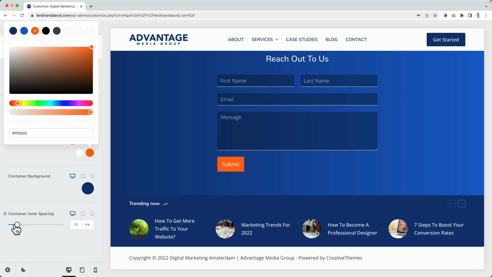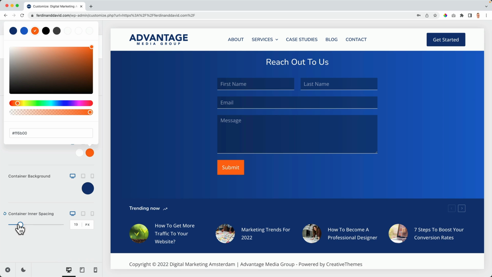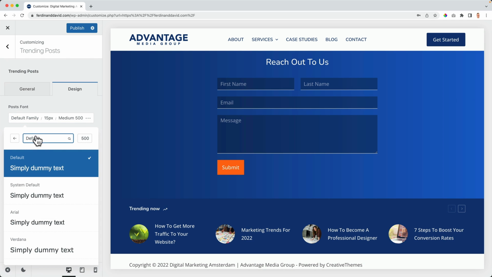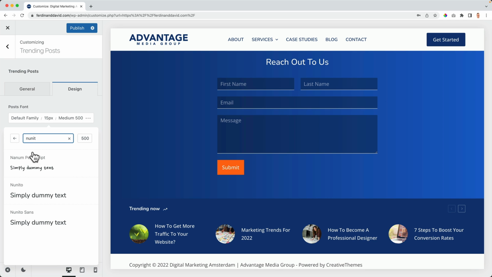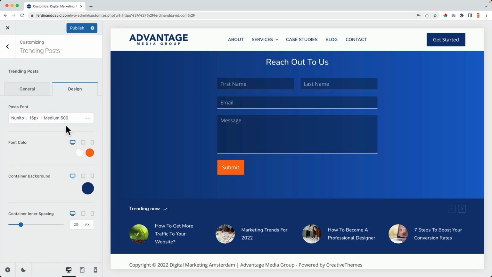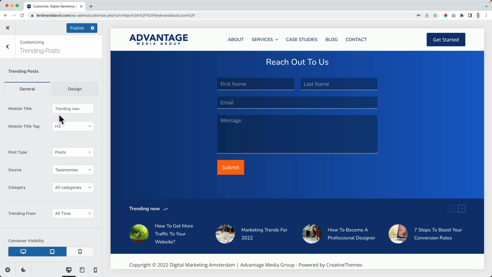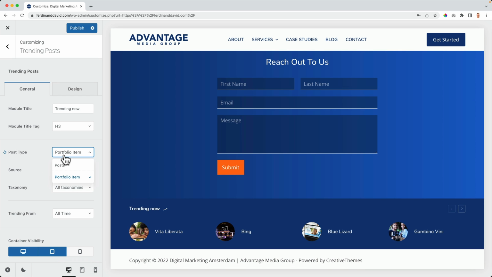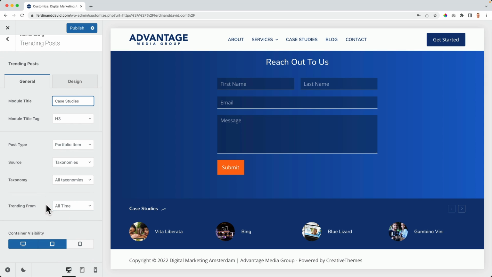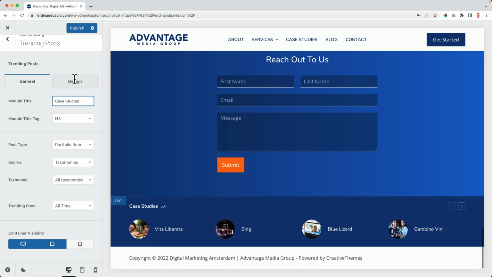I can increase or decrease the space. 20 is okay with me. Over here, I make sure that it is Nunito. And then I go to general again. I can say trending now. I can change the text. I can show the recent posts or trending posts or portfolio items. Let's do that. Portfolio items. Case studies. Trending from all time. So the ones that are clicked on the most, visited the most, those will appear over here. And it will not be visible on the phone. Great. Publish.